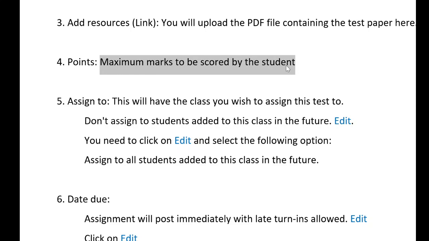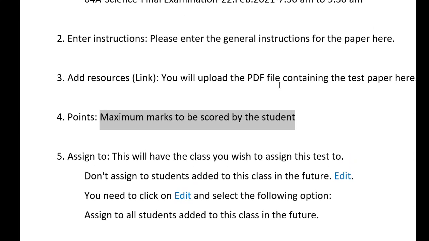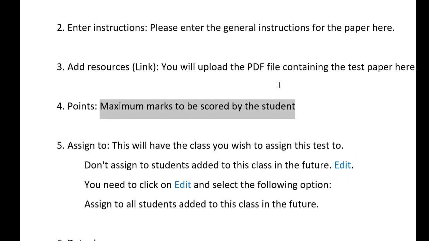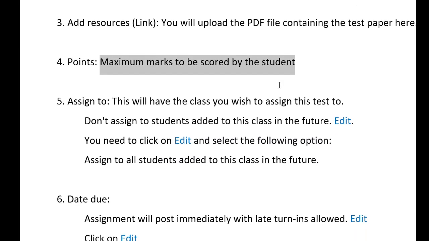Although this can be edited later, most of these can be edited later. The only thing that you cannot edit is assign to. Okay, let me tell you what assign to is. Assign to is the class which you are actually assigning it to.